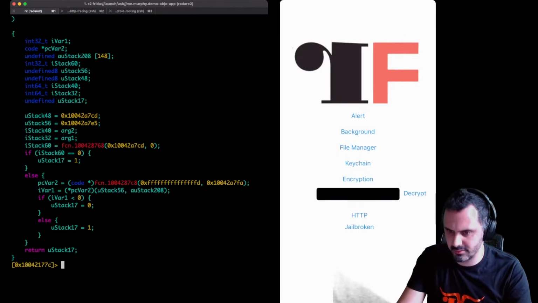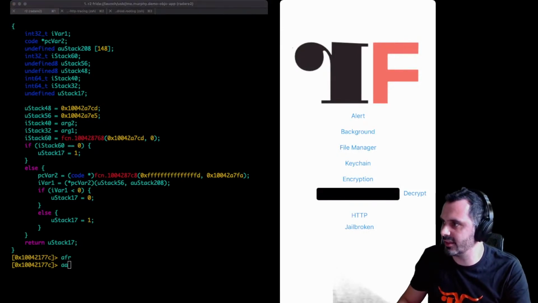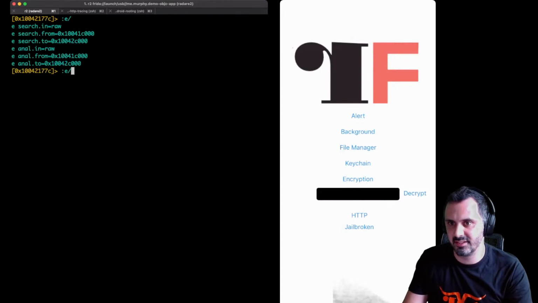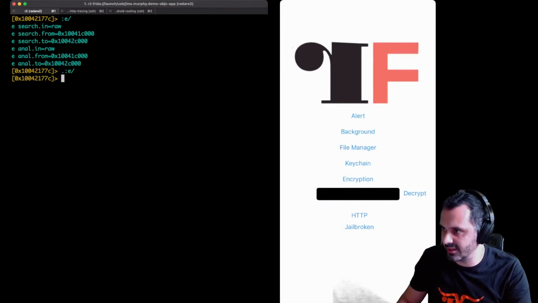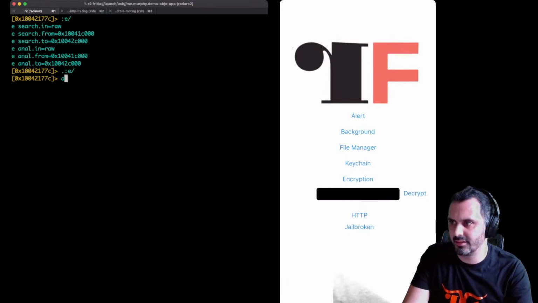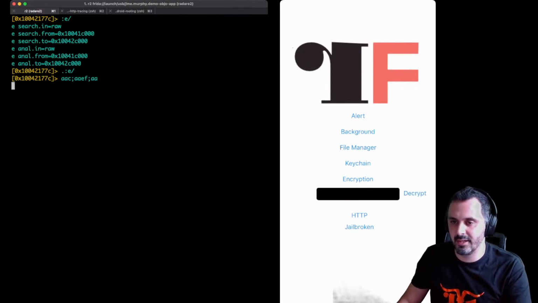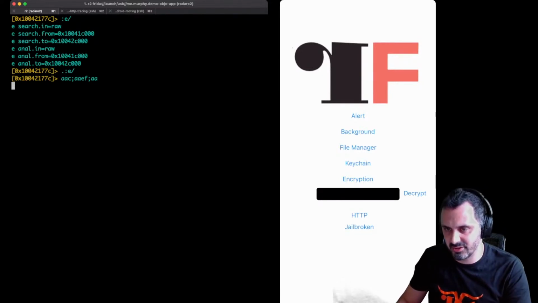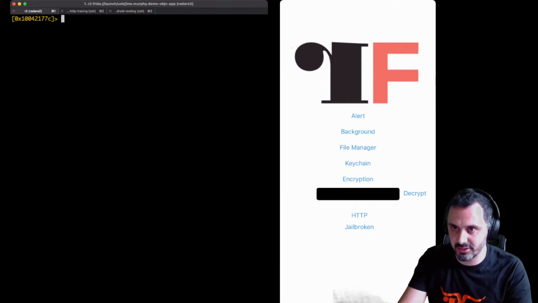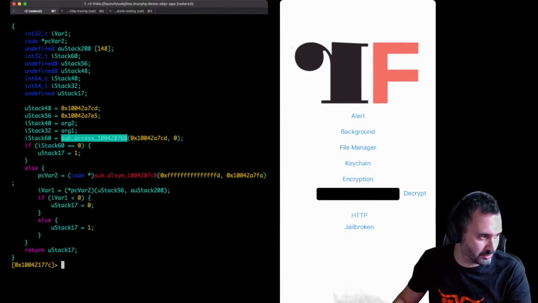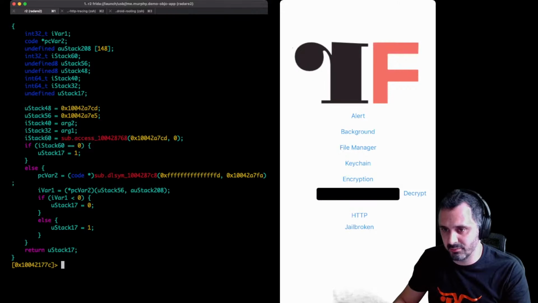Let me check here. Okay, I forgot something. This command is to improve the analysis, executing AC, AF, and AA. Exactly. So we are going to use SL, analyzing the calls and analyzing the function. And if we print it again, here we go. We have resolved the calls to this function, so we already know what this function is.